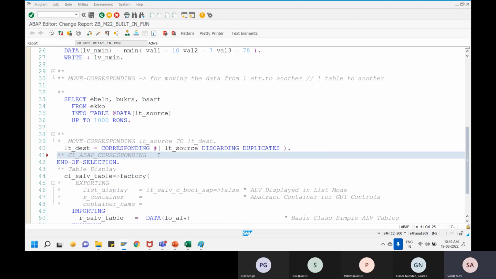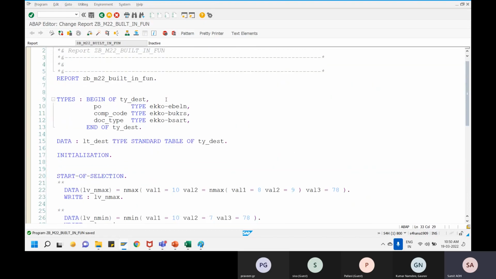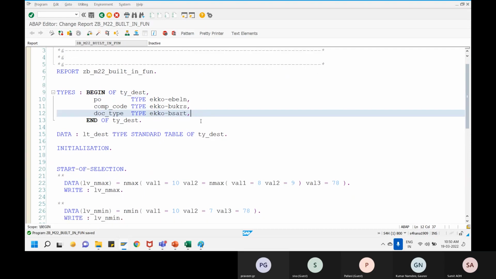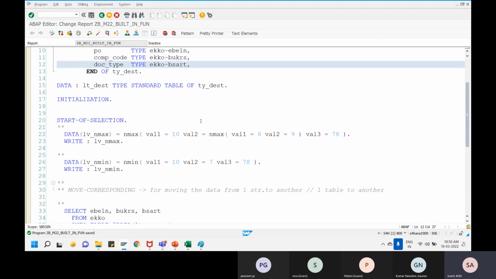So this CL_ABAP_CORRESPONDING is something that we would be using for moving the data from one set of internal tables to another set. And for that, ideally, if I don't have a utility but I want to do such an operation, then what I might think of as a software developer is that if I do have a set of columns listed like this, and a set of columns listed like this, then by any means I should be able to do a set of mapping.